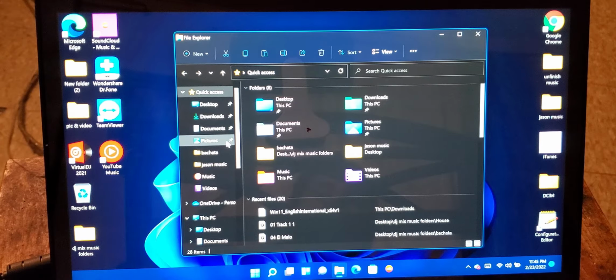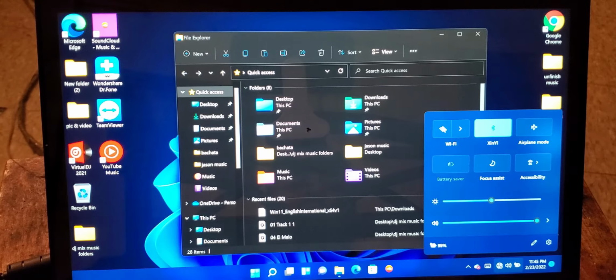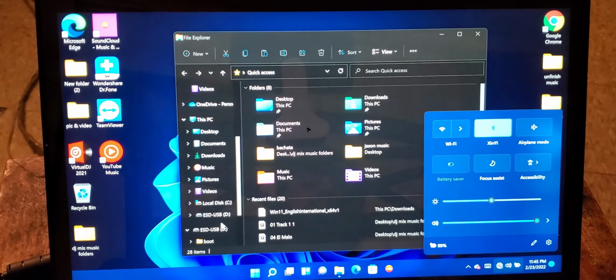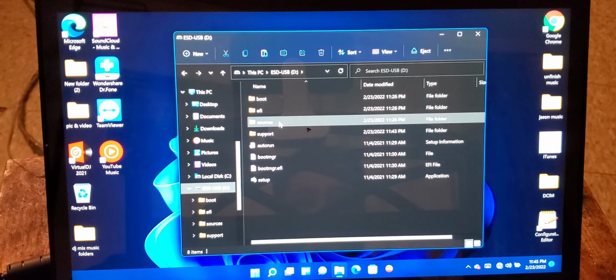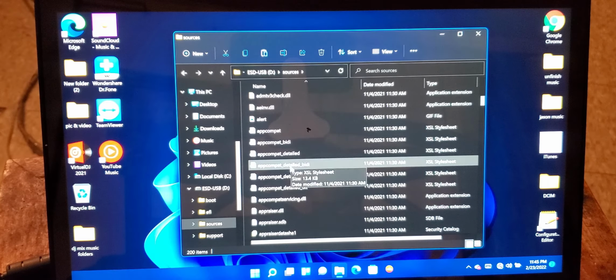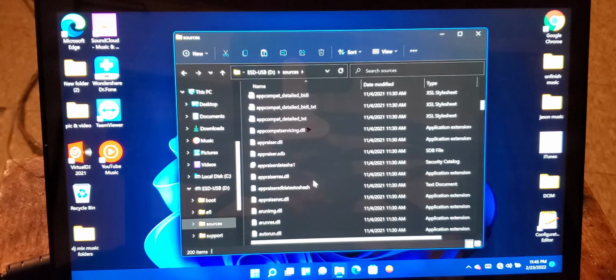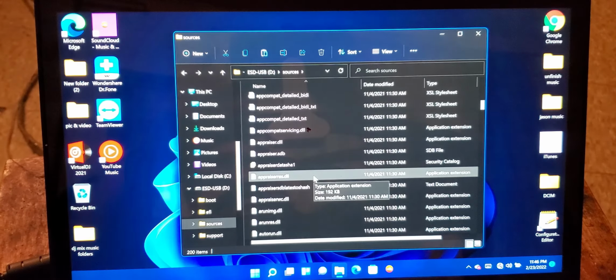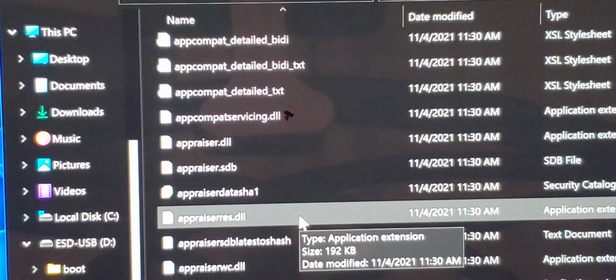So the first thing you wanna do to bypass that is turn off your Wi-Fi. And then go search the USB. Once you have it there, you're gonna go to sources and you're gonna go down and look for the word that I told you. And it should be this one right here. So this is the file you're gonna delete. Make it a little closer so you can see it. That's gonna be the file you're gonna delete.